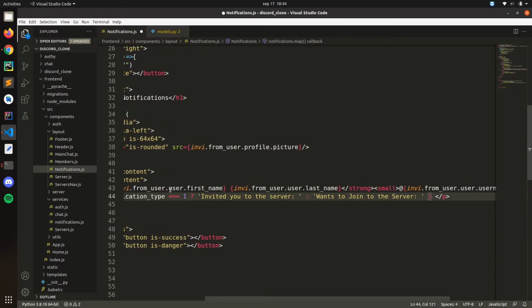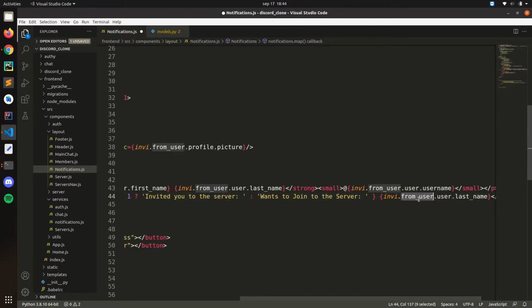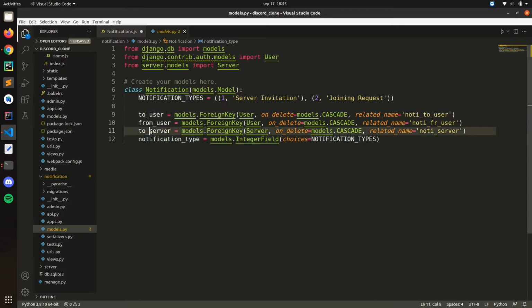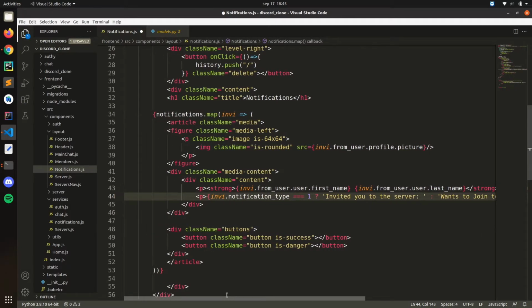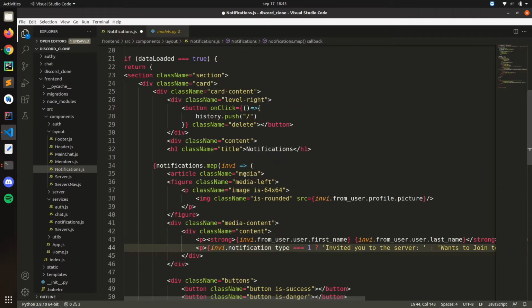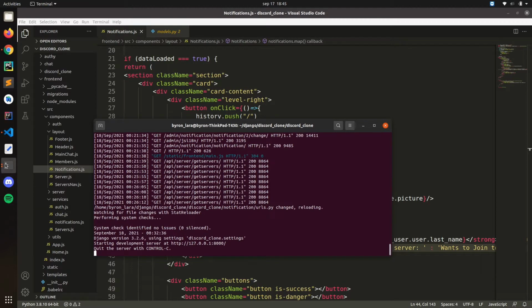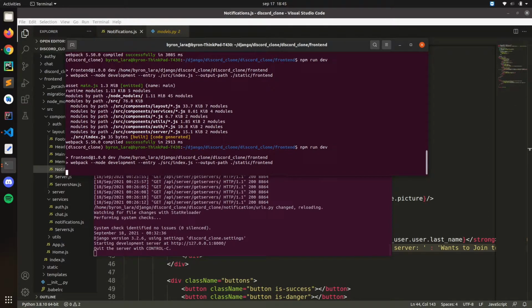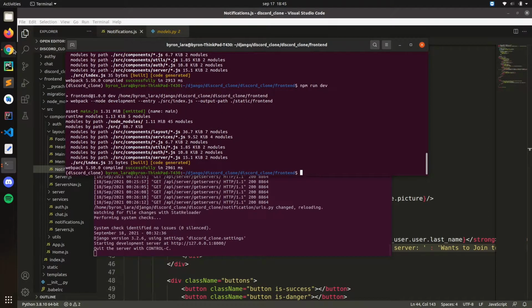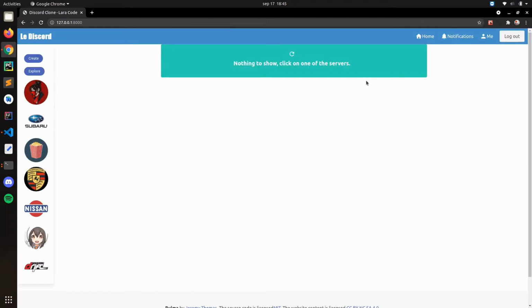Then here we can just put the server, right? Here we can put the server, and we can put the title of the server, just like that. Yeah, pretty much that's it. Let's save and then see if the notifications are loading. Okay, let's refresh, quick control.